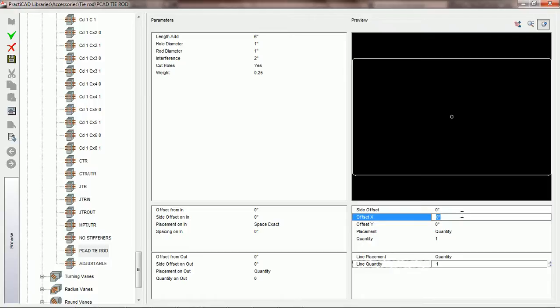Now we're going to cover the center parameters. Once you've watched the videos on joint in parameters and joint out parameters, the center parameters are virtually the same. There's only one difference. Center parameters have the option to control the spacing between rows. We only get one row for joint in parameters, one row of tie rods.